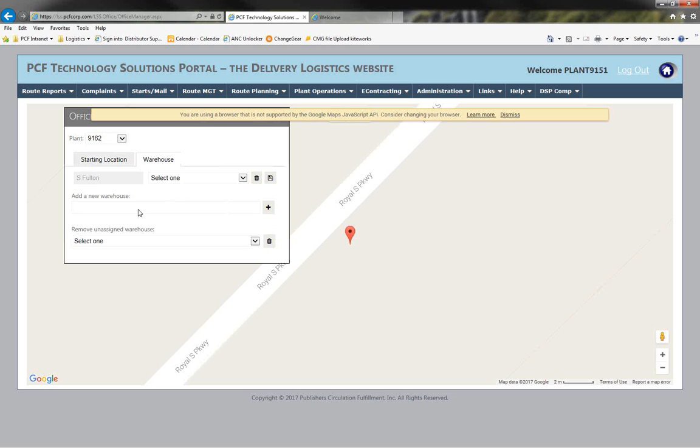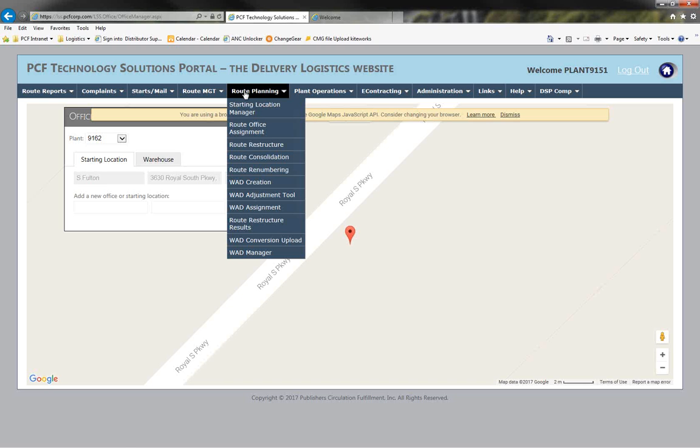There's other stuff in here. You could assign a warehouse name. So you could have a name of an office here, or warehouse that may be servicing multiple distribution centers. And let me see. I think that's pretty much all I need to show you there.